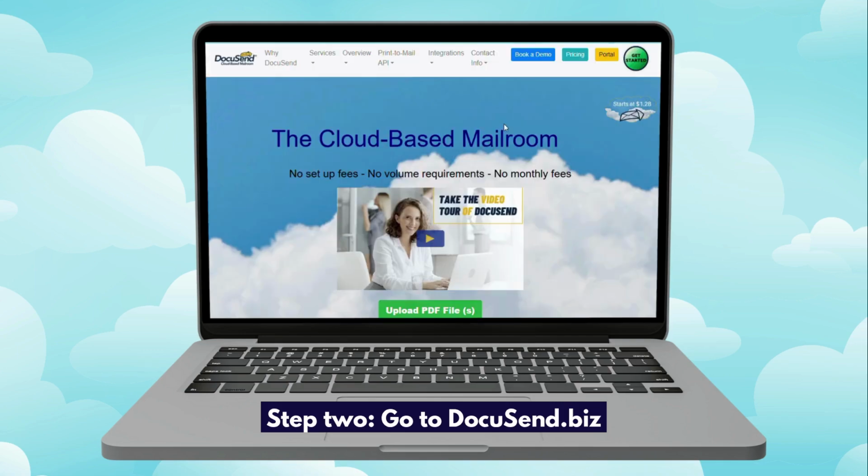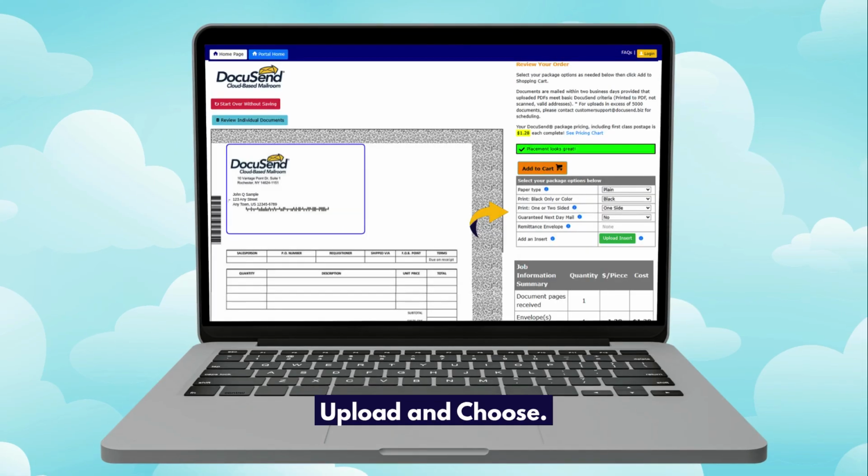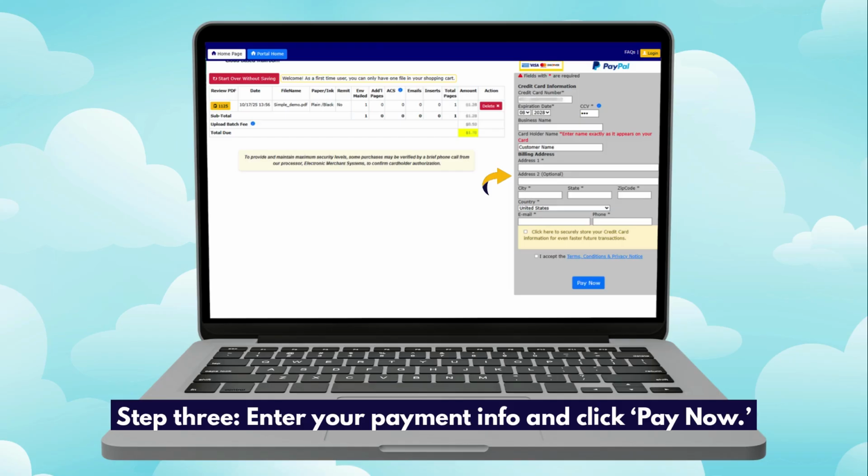Step 2. Go to a trusted online mailing platform like DocuSend.biz. Upload your PDF and select your mailing options. Step 3. Enter your payment information and click Pay Now.